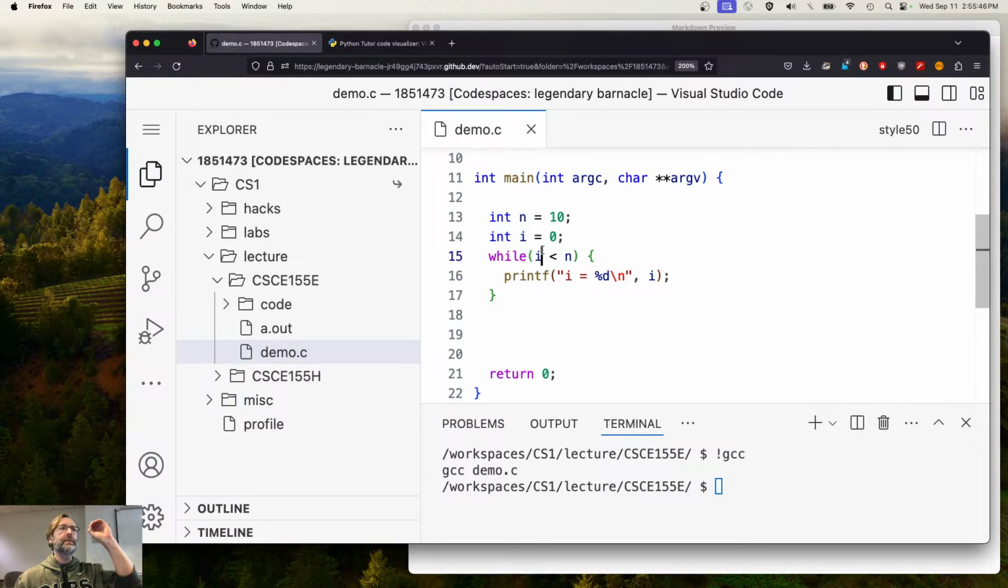Is 0 less than 10? Yep, print it out. Go back up to the top. Is 0 less than 10? I am not making any progress towards my terminating condition.